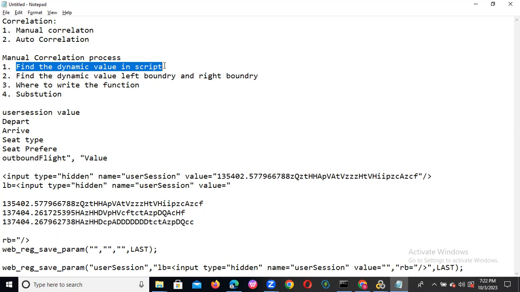Why? Because if you have done the parameterization also, but you have not given a validation point, your script is showing pass only, but it is a fail. Why? Because validation is not completed. If you are not handling the dynamic value, your script will fail.